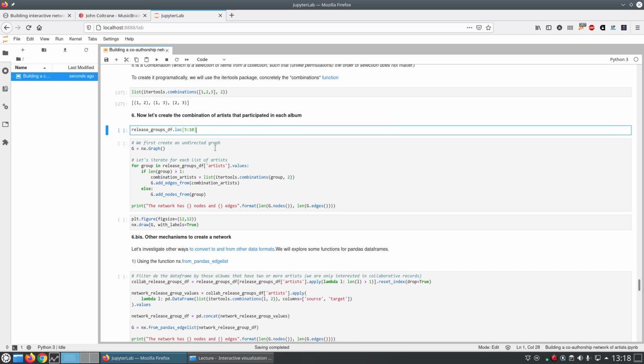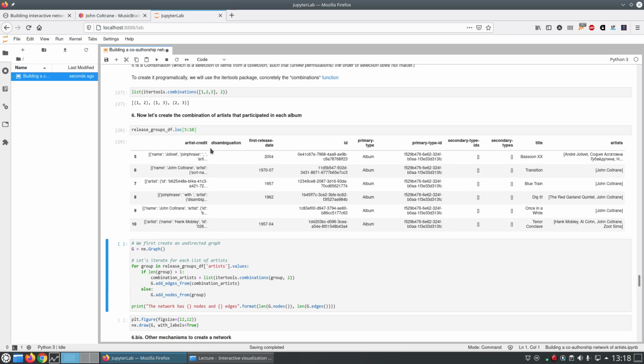So remember, we had this artist credit in JSON. We transform it to this list of artists that participated in this release group, or in this album. So let's see something. If we say this, we have a list of authors, and actually it's pretty much the same as the thing that we had here. We had the 3 artists, and these 3 artists were the artists of the book.